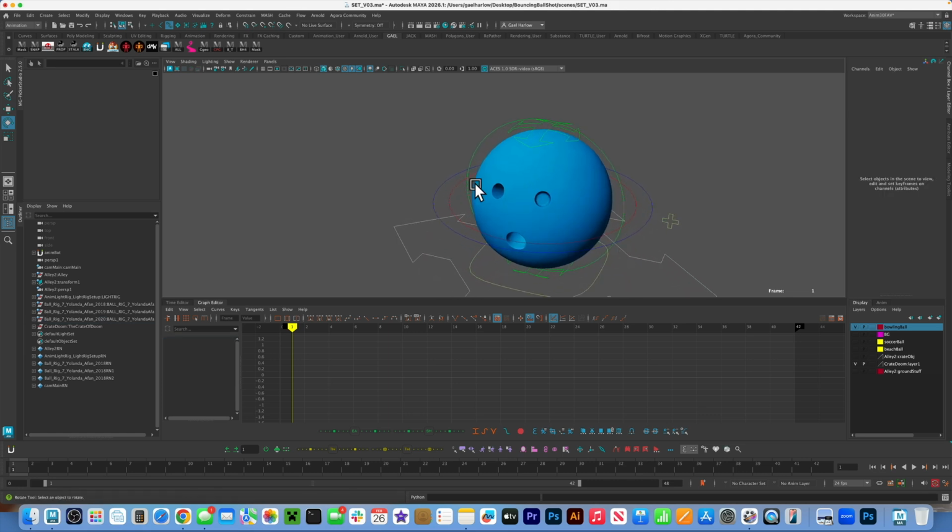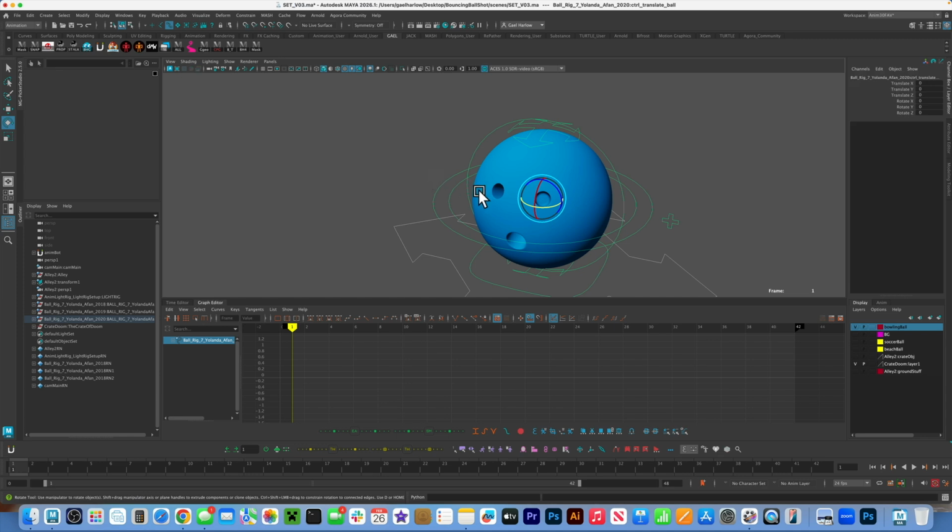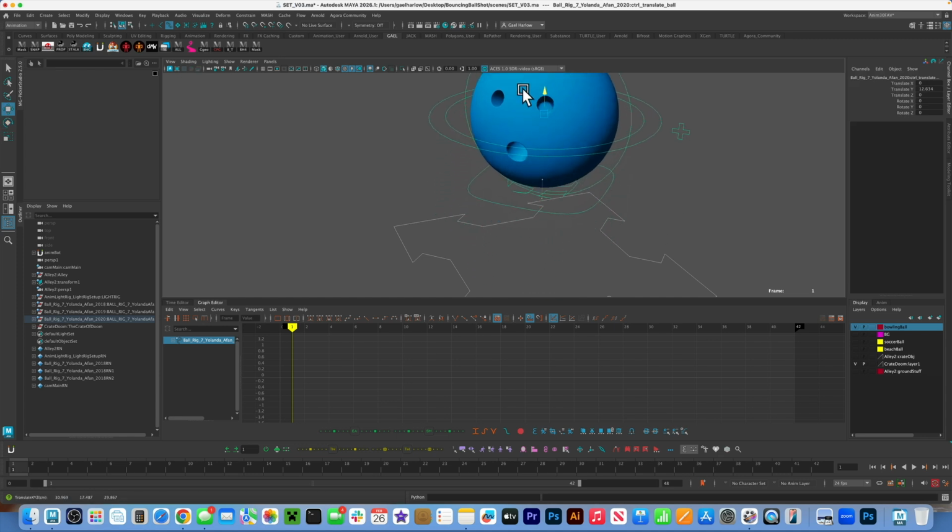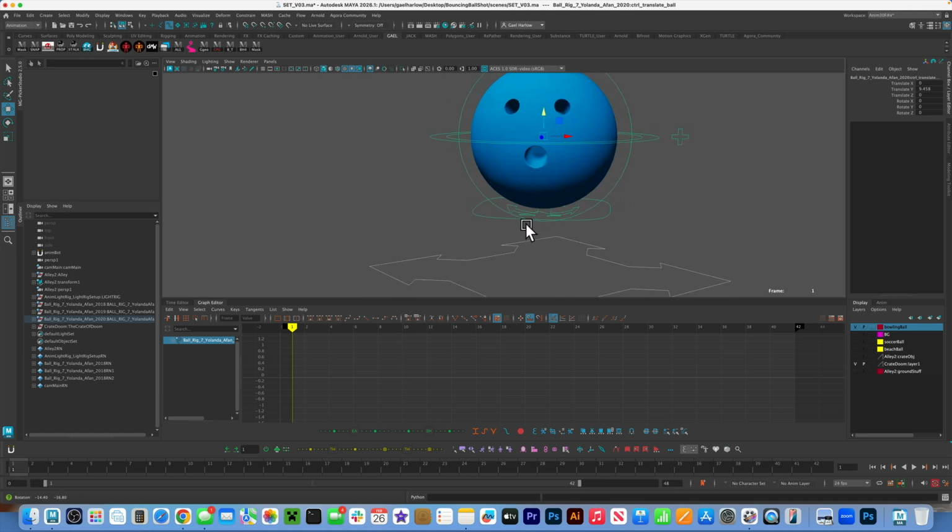This control right here, this blue one, is the one you're going to use to do the translations of the ball. This blue control, which is the outer circle, is the one that you'll want to use for your translations through space. That's the first control you'll want to use.